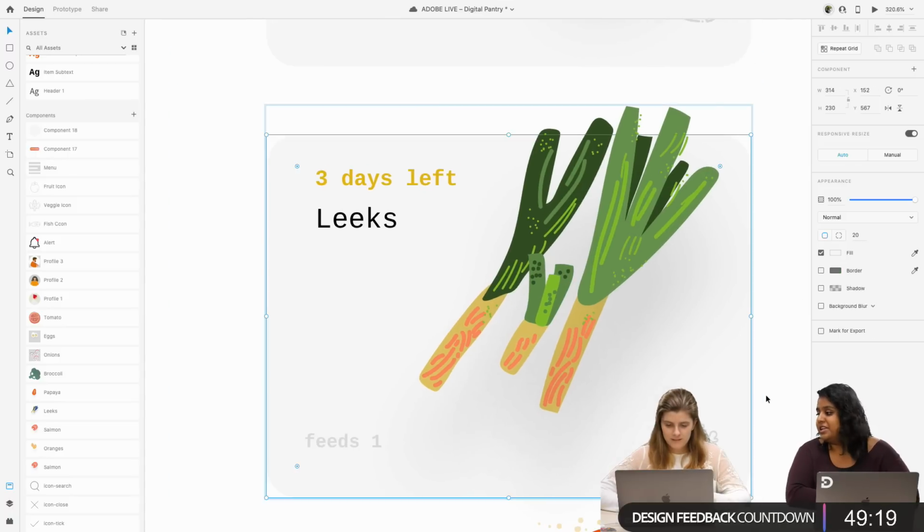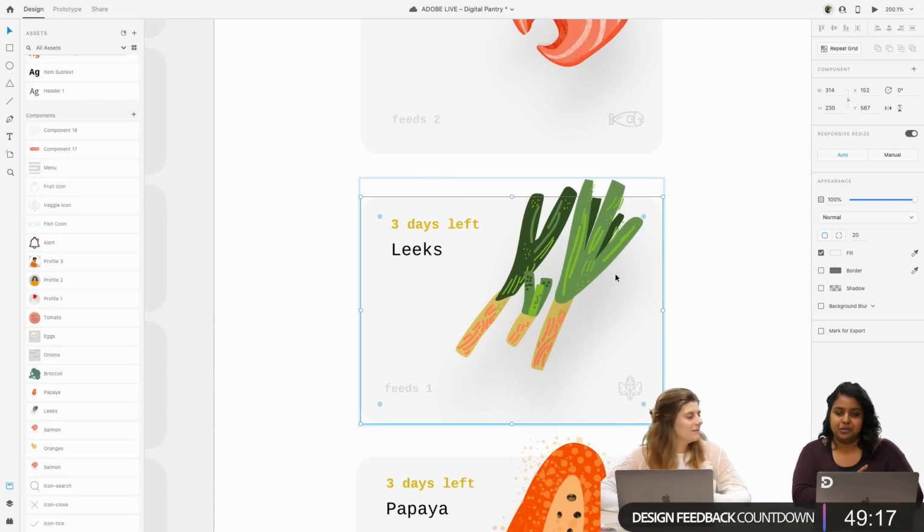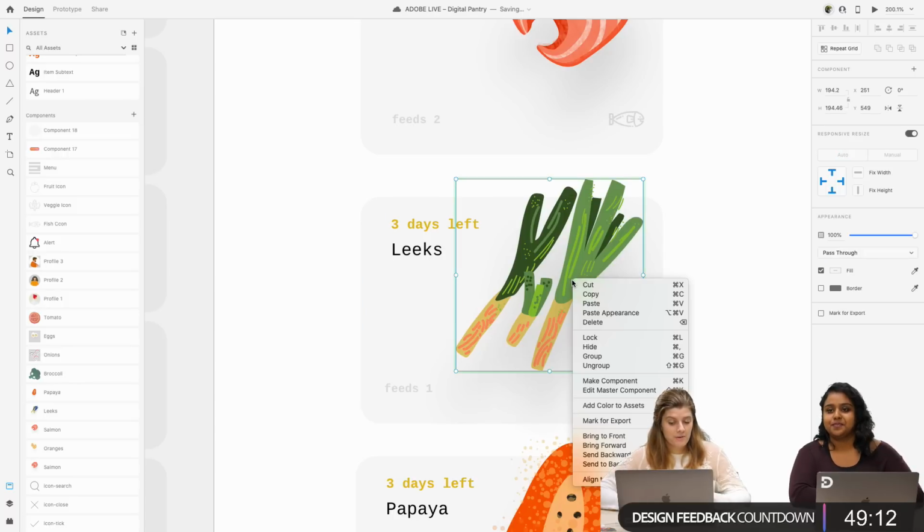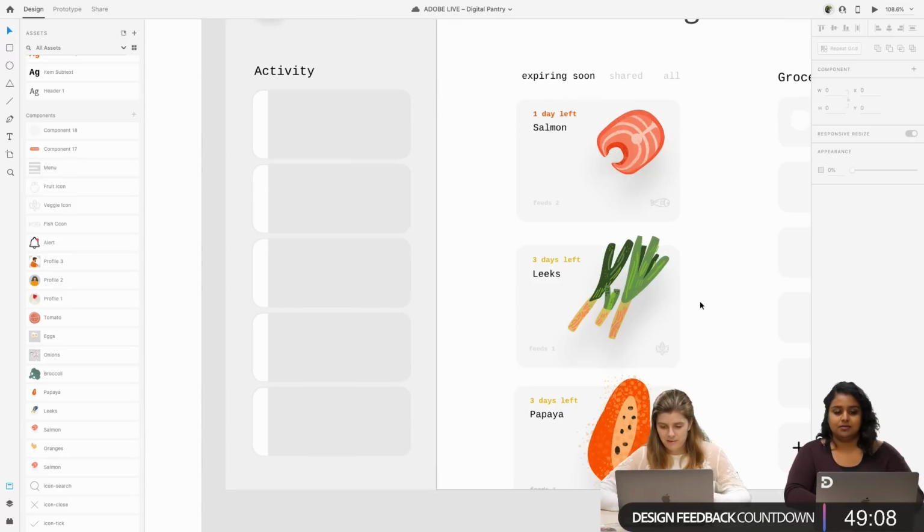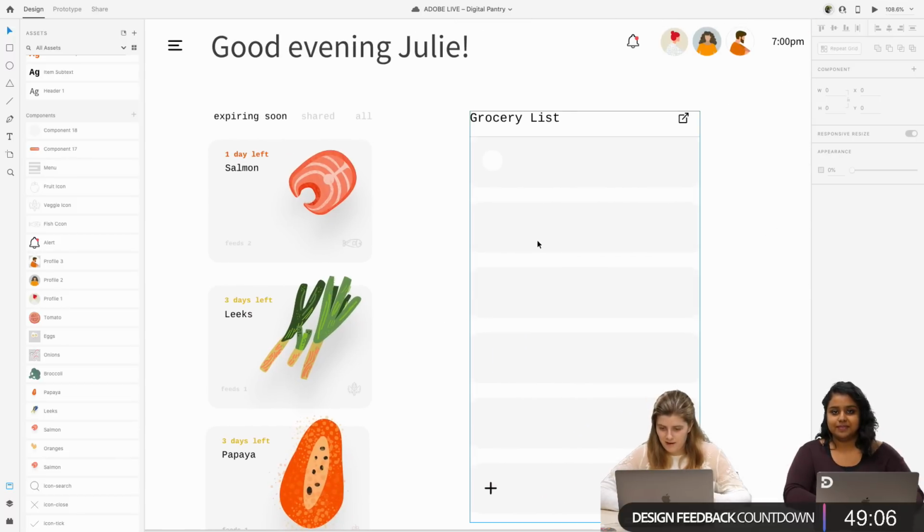You can also undo any of these changes. We wanted to quickly, for those of you who haven't used components, just show you the power of components as well. And you can also reset back to the master component. So perfect. That's also a fun thing. So I'll leave that there.